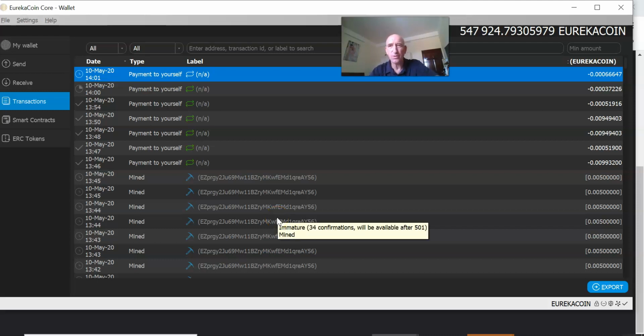Today we're doing a little tutorial on how to consolidate inputs in your Eureka Core Wallet. Something I'm still learning here.